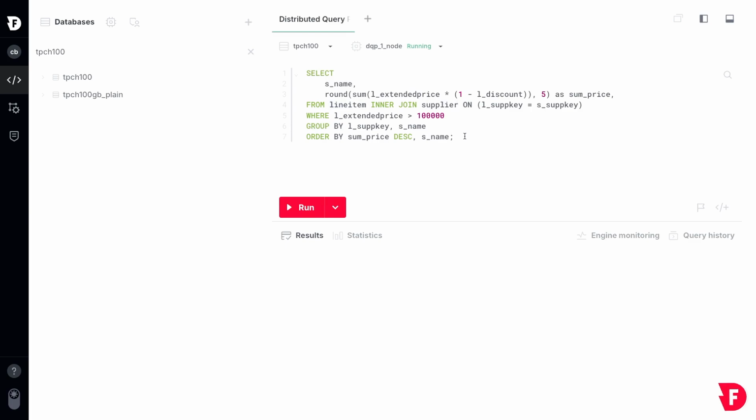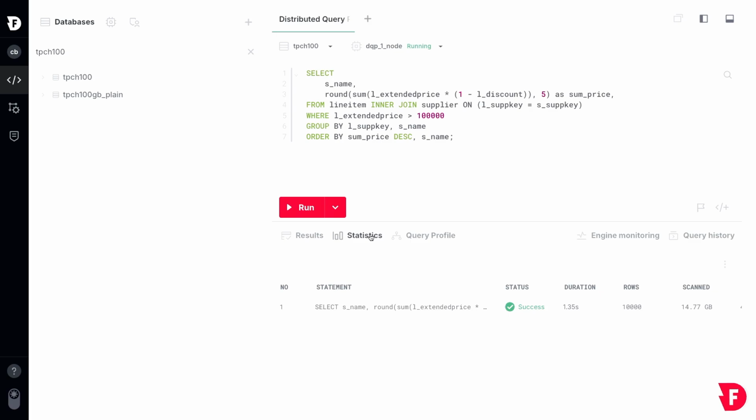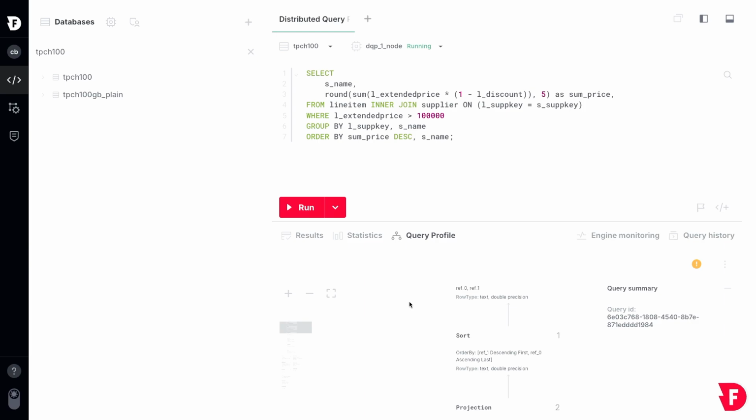Now, I have a one node engine running right now, and we can run this query using that engine. As you can see, Firebolt immediately gets to work scanning gigabytes of data, and in a little more than 1 second, we're able to return our results. Now, if we take a look at our query profile and look through all of the operations being done in Firebolt, you'll note that there are no shuffle operators.